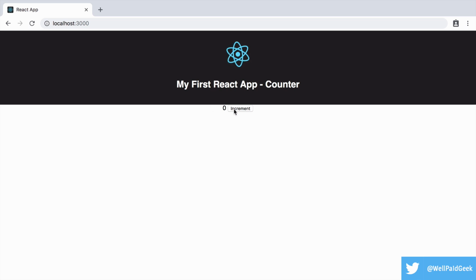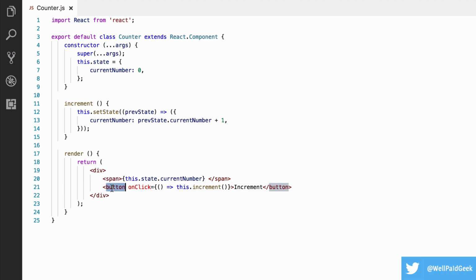So this app is just a button and a number, and when you click the button, the number increments. Simple. This is the code for the button here. The onClick is an in-place arrow function which calls this.increment function, which is up here. Increment in turn calls this.setState and updates the value for the number which gets displayed in the state.